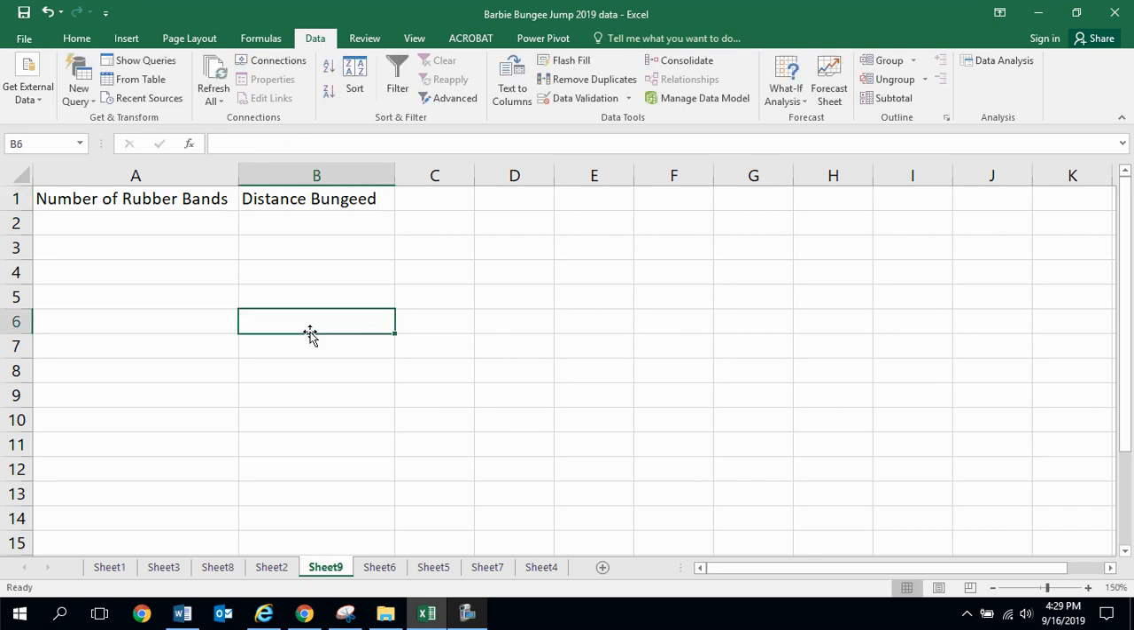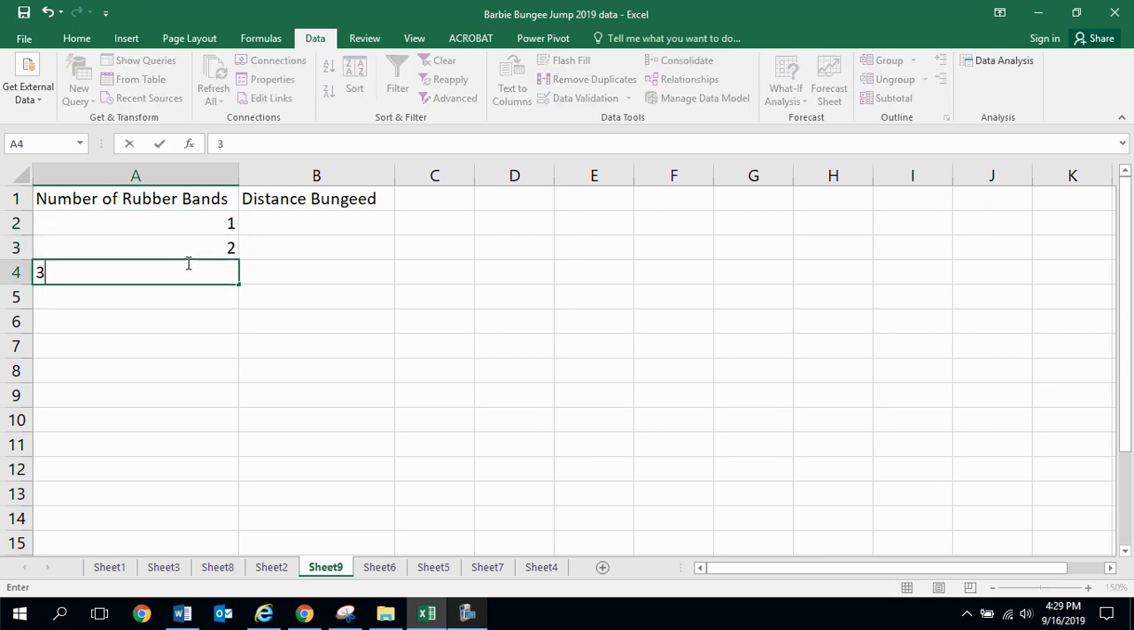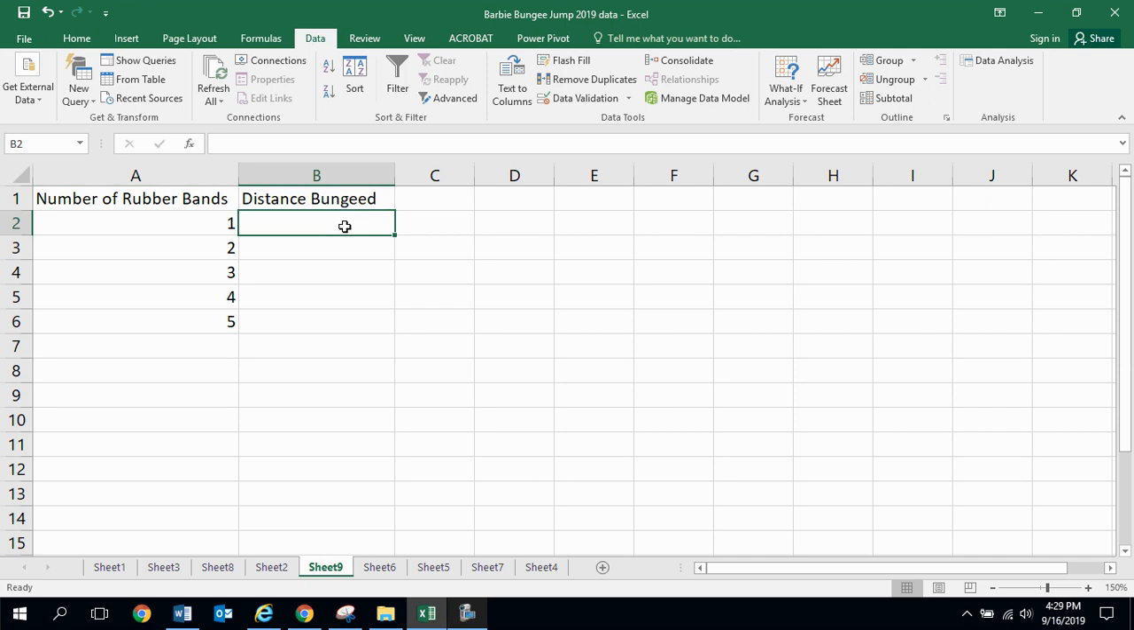All right, so then I'm going to go ahead and make up my data. I'm going to make it obviously different than what y'all are going to expect. I'm hoping that y'all will do at least 4, if not 5, rubber bands. The more you do, the more accurate our model will be. And so this is your distance bungeed. Like I said, I'm just going to make these numbers up, so it's going to be different than what y'all are going to get.